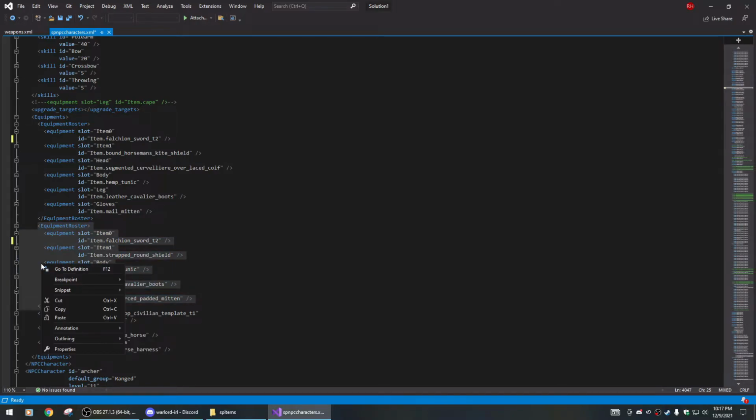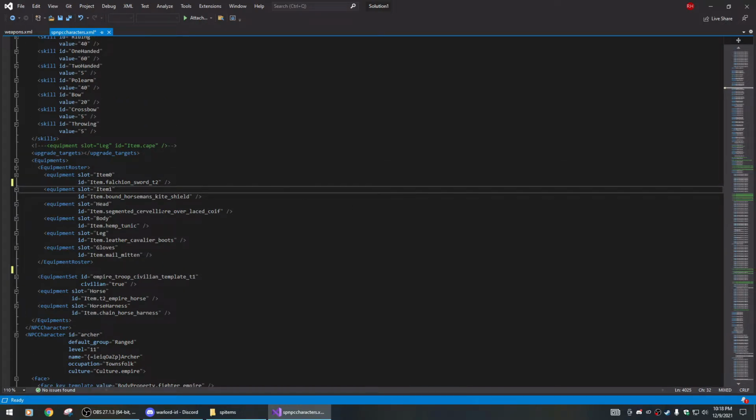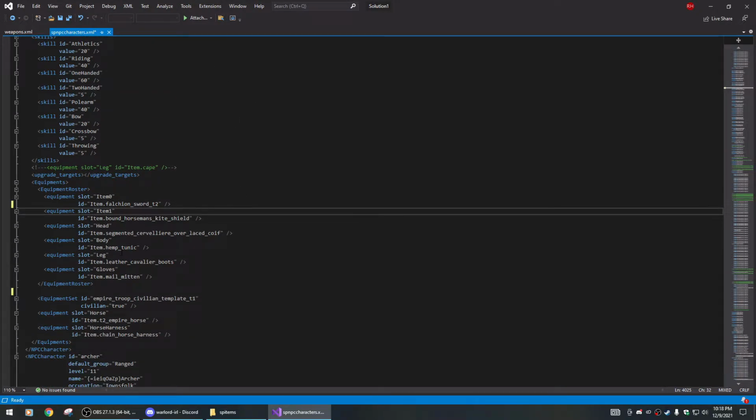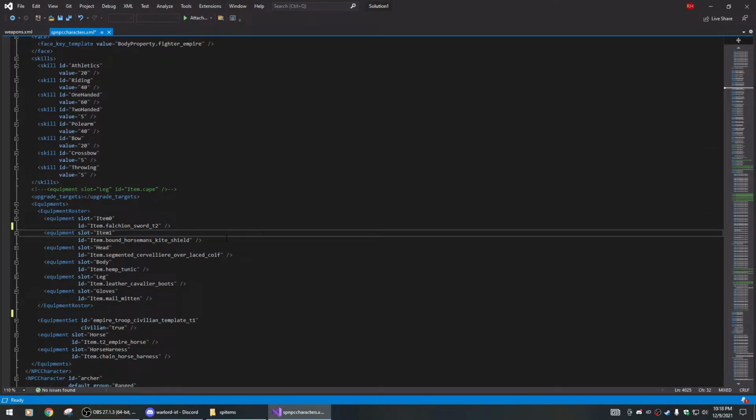I guess I can just cut. I just cut it out. It's gone now. And you notice that there's no issues found with the XML. I didn't make any mistakes. Now if I was to save, this horseman from now on would only have this equipment on, and he would only have this sword. So that's just a brief introduction to how this XML is set up.